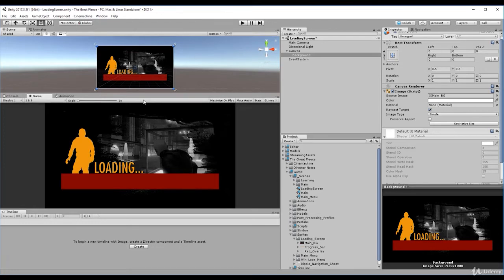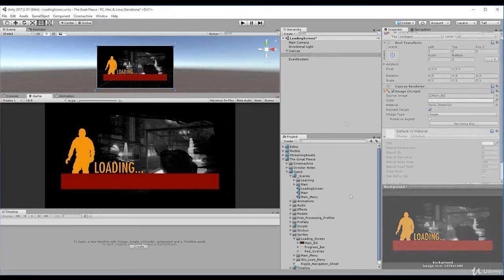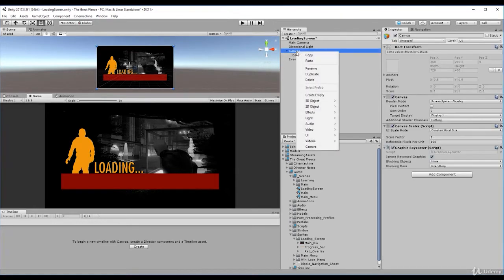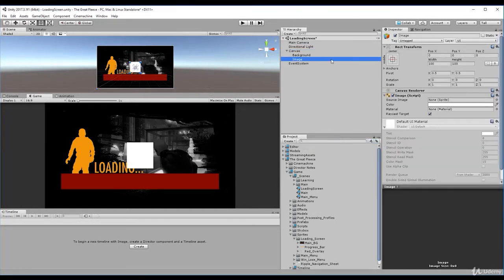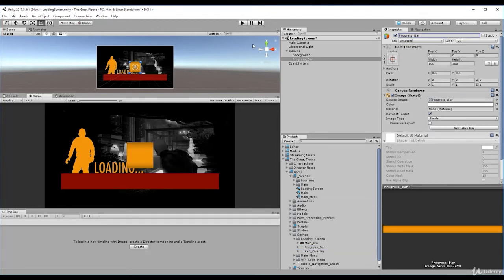From here, we're going to create the yellow bar. To do that, we're going to right-click our canvas, go to UI, and let's create another image. And let's call this progress bar. This is going to be our fill. So here we have an image called progress bar. Drag that in, and this is our progress bar.